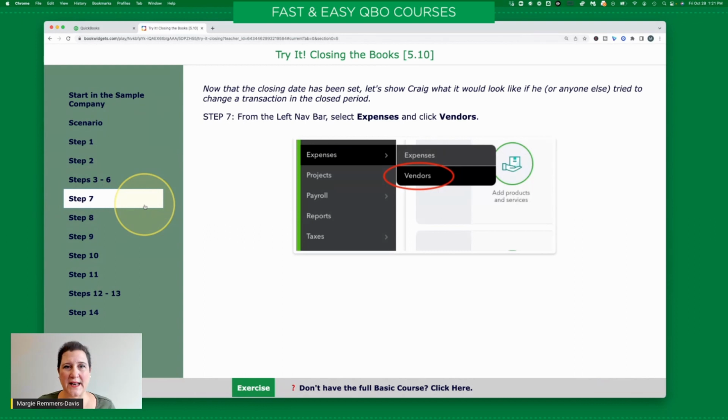Now that the closing date has been set, let's show Craig what it would look like if he or anyone else tried to change a transaction in the closed period. Okay, so we're going to find a transaction in the closed period. What's the closed period? Anything on or before September 30th. That's the date that we just set because I'm filming this in October, and just for the purposes of the exercise, we picked the last day of last month. So if you're watching this in January, it would be December, right?